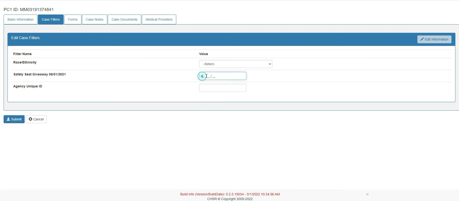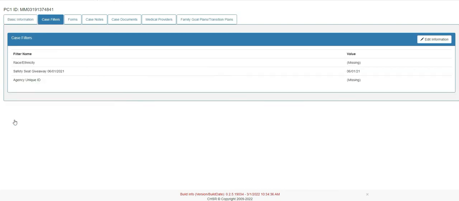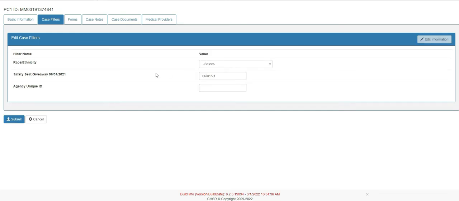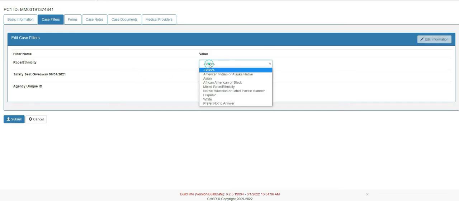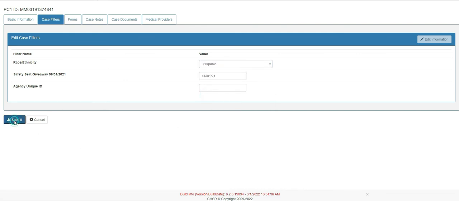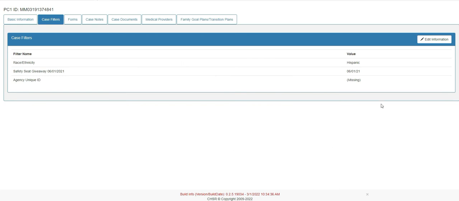I will click here to add the Safety Seat Giveaway filter, and then I will type in the appropriate date. Click Submit to save. Now we can see the filter is added to the case. Let's try this again. This time we will choose the Race Ethnicity filter and we will choose Hispanic. So again, we can see the case filter added to the case.